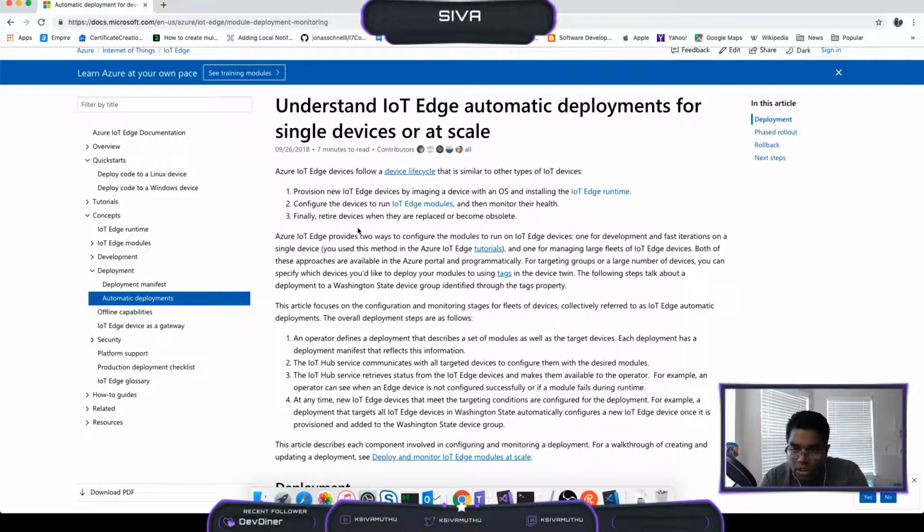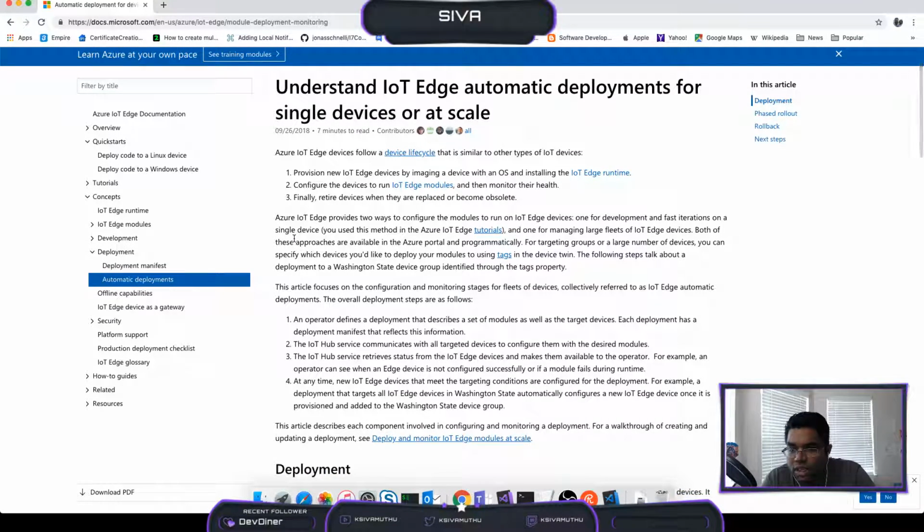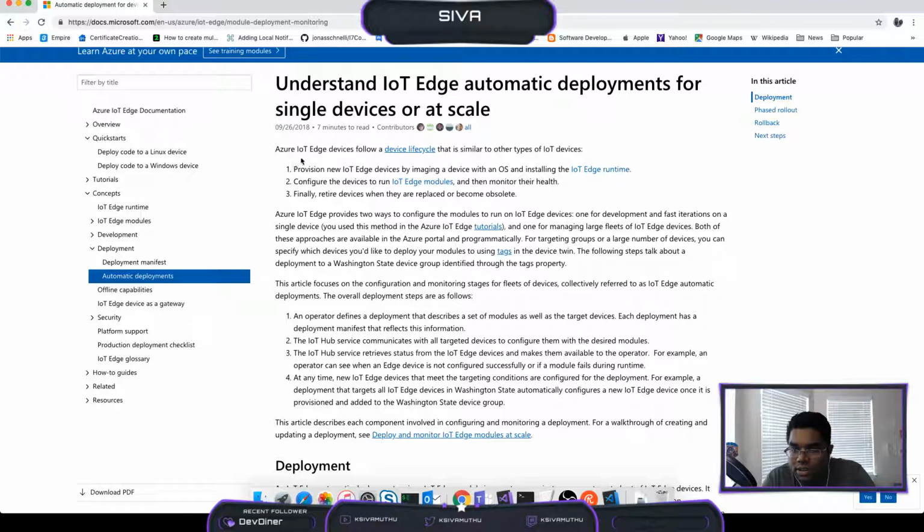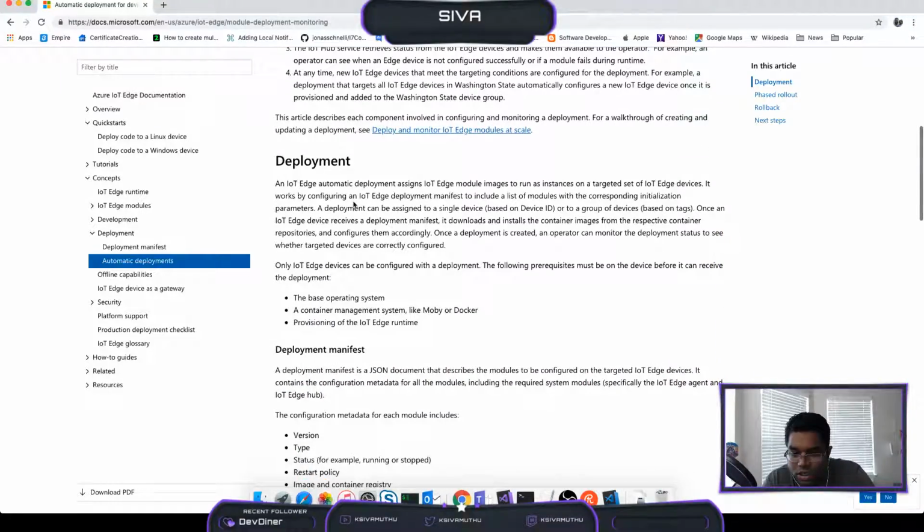Okay, so Azure IoT Edge devices follow a device cycle similar to other types of IoT devices. Provision new IoT Edge devices by imaging a device with layers and installing the IoT Edge runtime. Anyway, we are running that in that emulator, and configure the devices to run IoT Edge modules and then monitor their health. Finally, retire devices when they are replaced or become obsolete. So this says the provision and configure to run and monitor their health. And if we need to deprovision or decommission the device, we can do that in Azure IoT Edge, right? So that's what they are talking about.